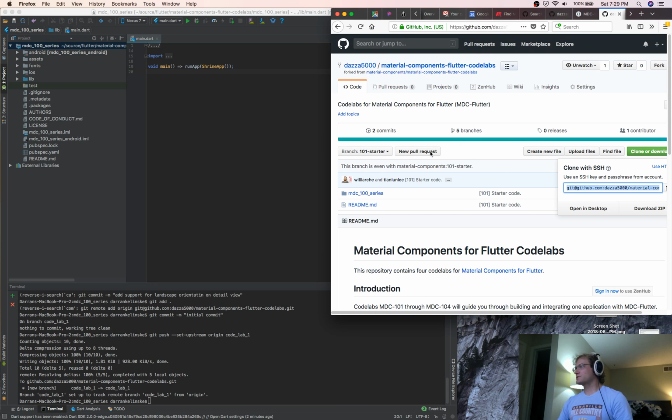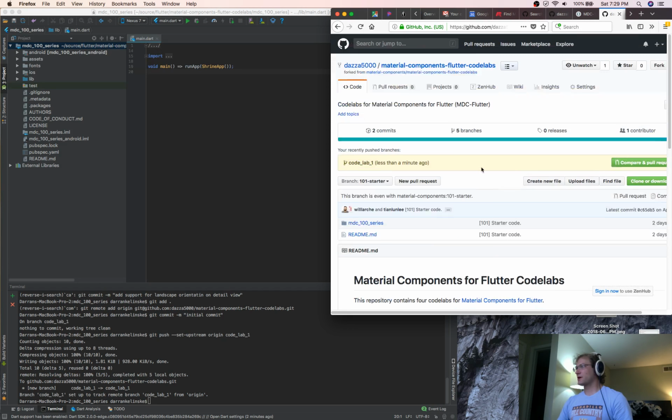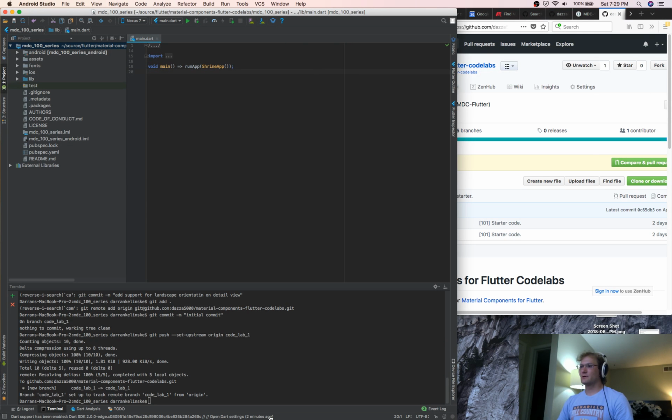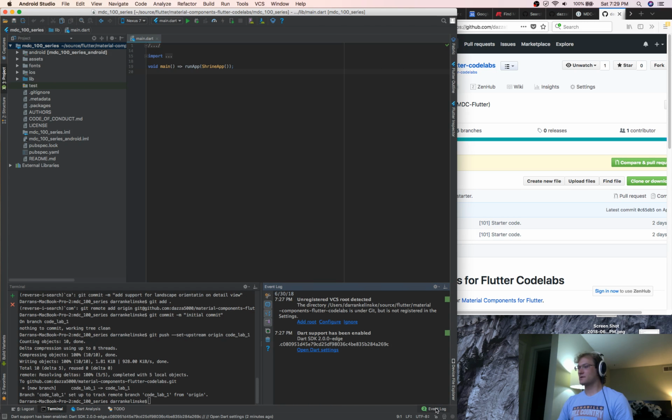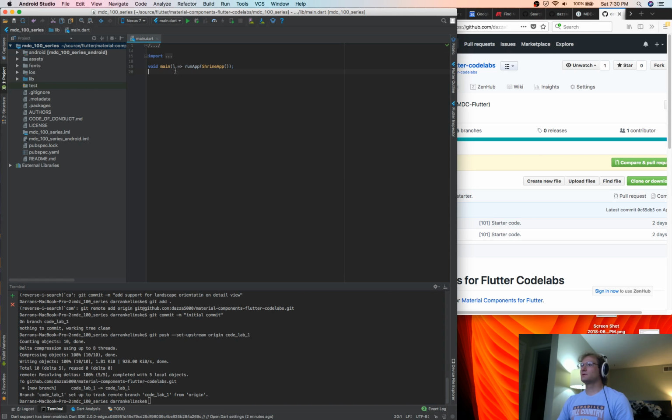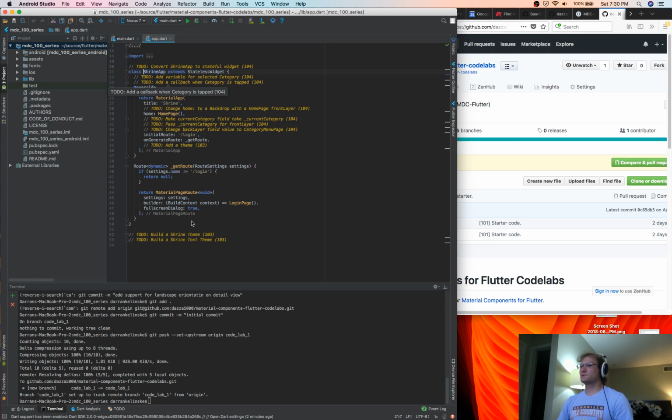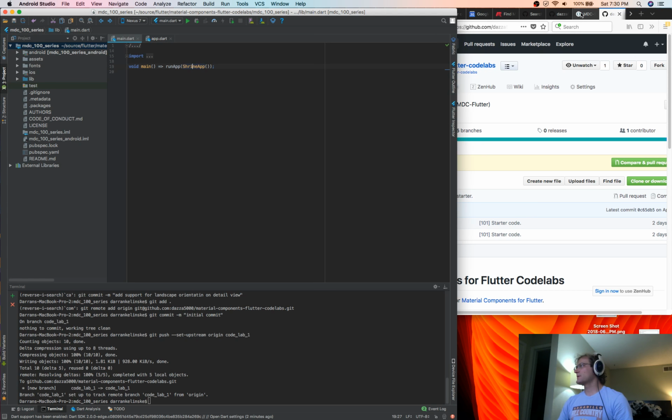Okay, so now we should see a branch on our actual material components fork, and this allows us to keep our own kind of copy of things going on over here. So, looks like they've got a pretty simple structure set up here first. So let's go back to the code lab.